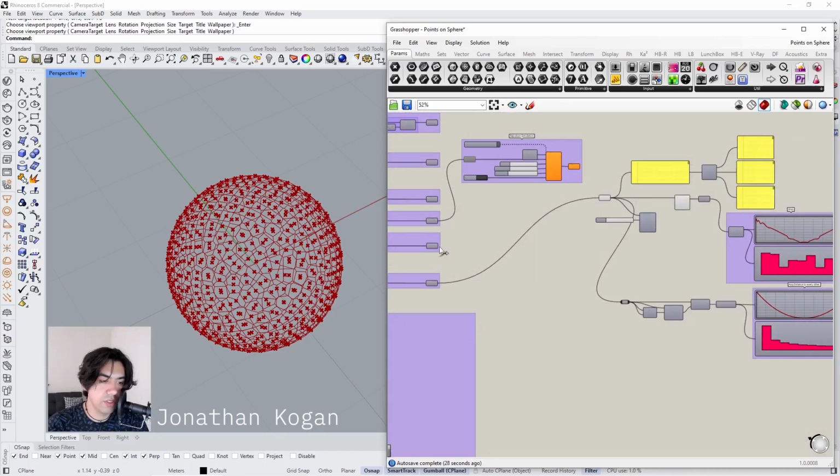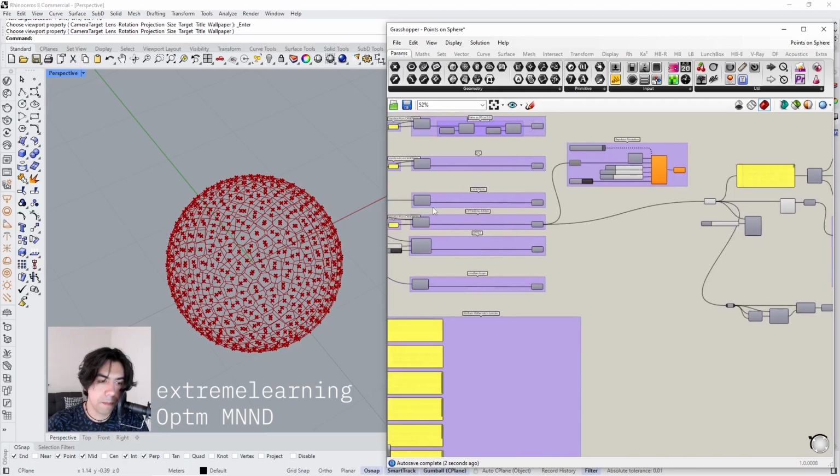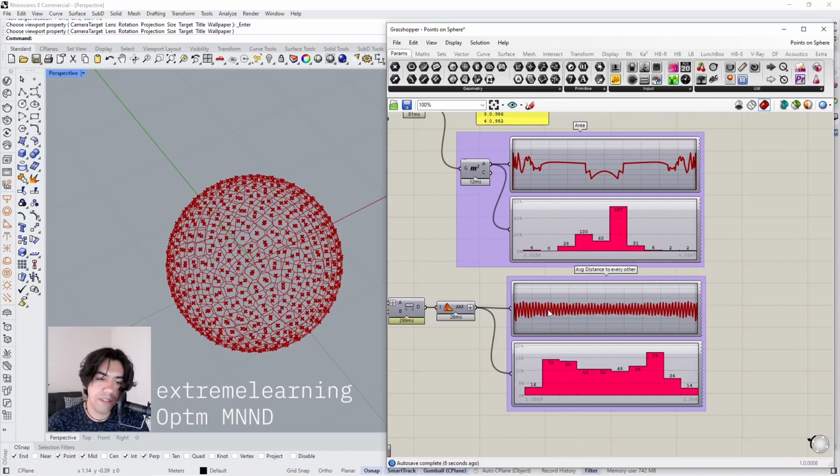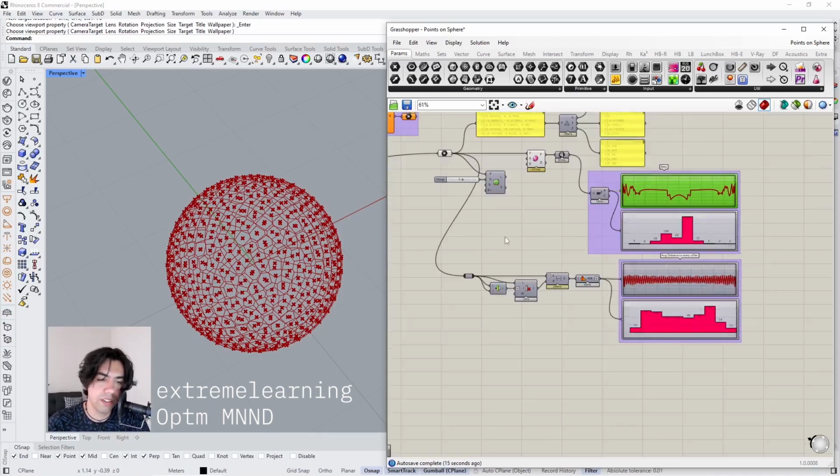Now, if we change it to my favorite one, for example, optimizing the minimal nearest neighbor distance, you kind of have it more jagged here, but more horizontal. Same in here, it is more at the center, and same in here.